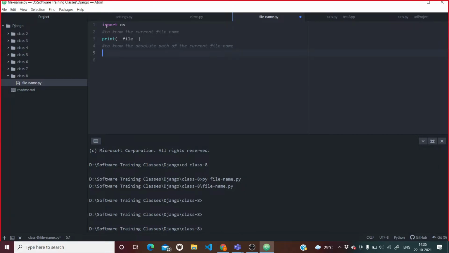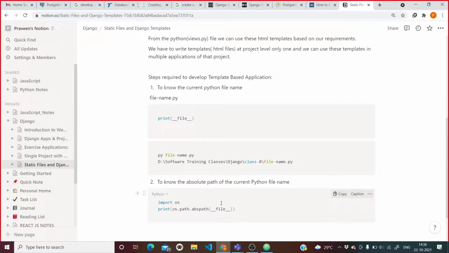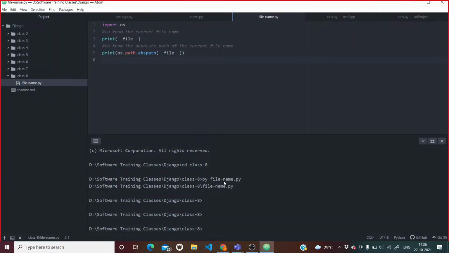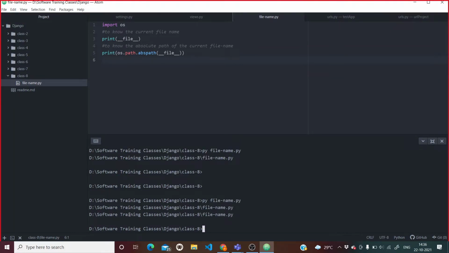To do that, we need to say print os.path.abspath and after that __file__. This is what we have tried to print. After saving, let us see if it is working or not. So I will run this. See, it is giving the same. Actually both are giving the same.